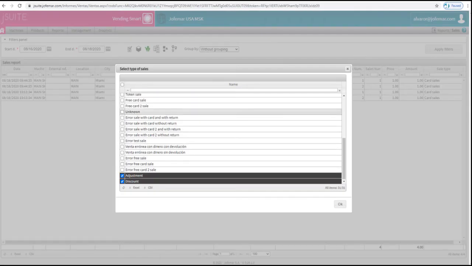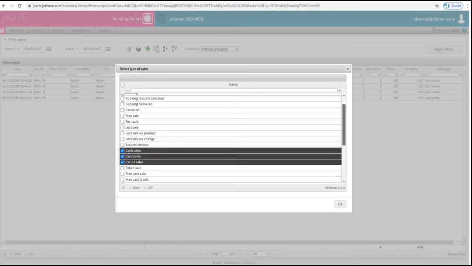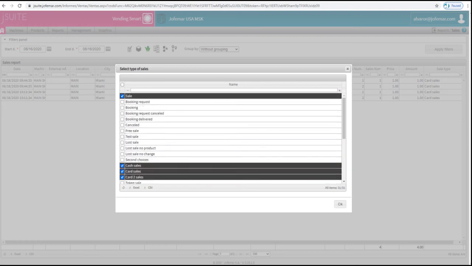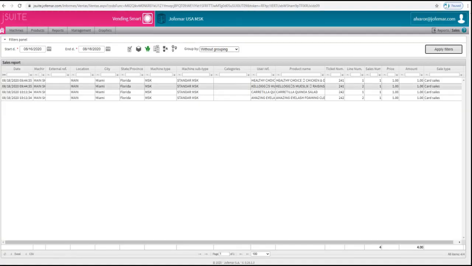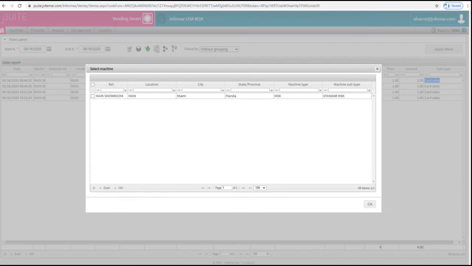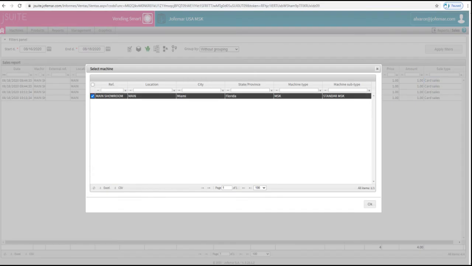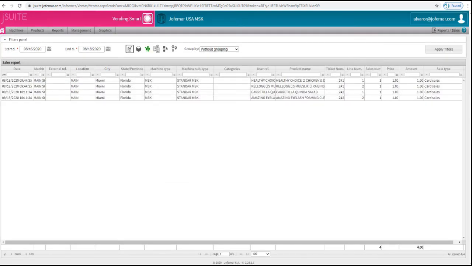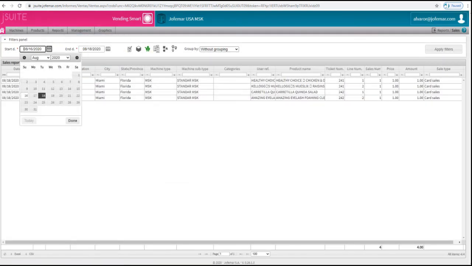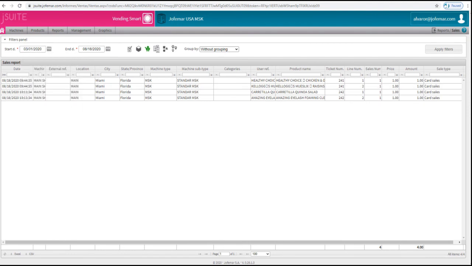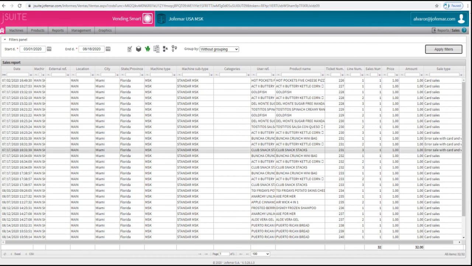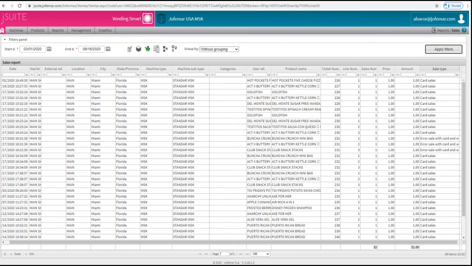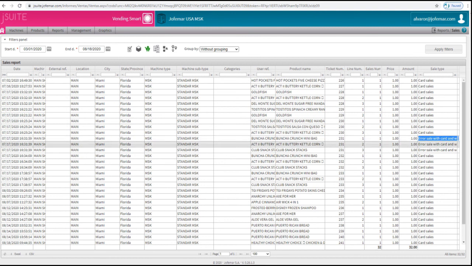If you had canceled sales, you can just click all. If you had an error, it will show you an error. It will report that as well. You can pick if you had multiple machines. You can select your dates in which you want to see sales. You go back a little bit. So you will see here a little bit of when you get an error reported. And then let me show you a little bit more there so you can see the detail of that error. It says there was an error and it had a refund.